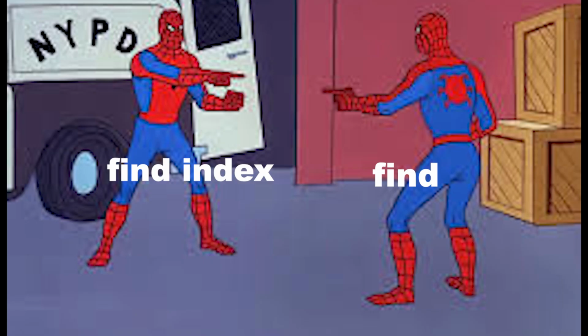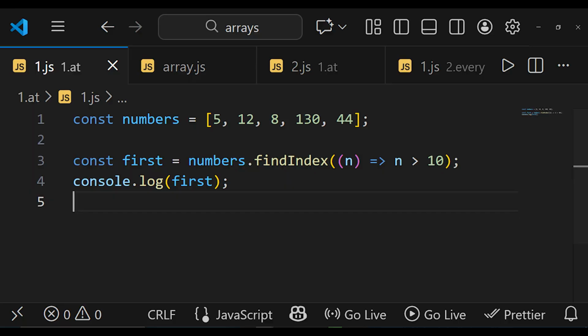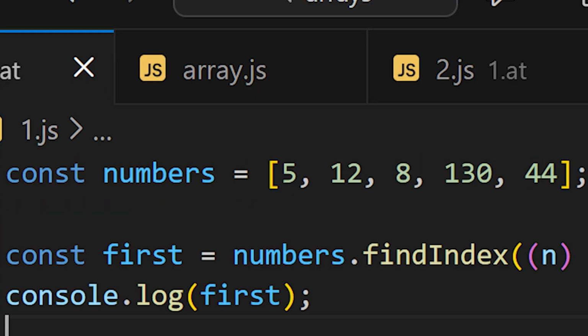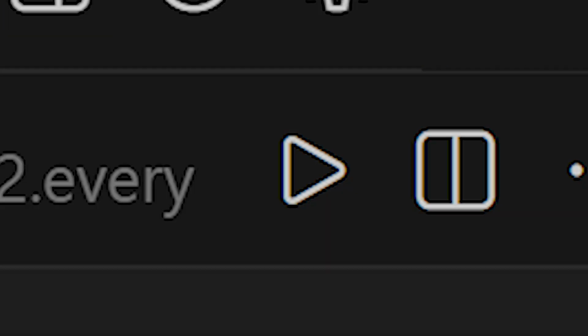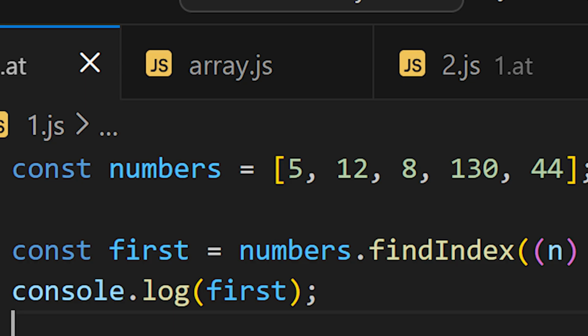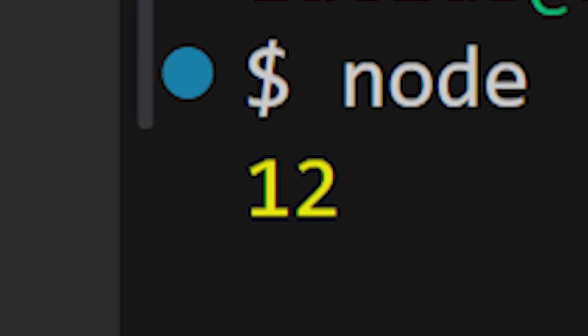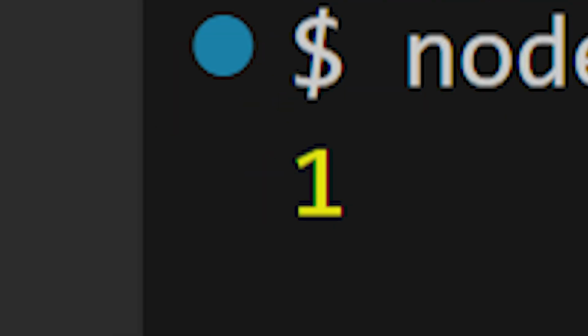Okay, findIndex is just like find, but it's just going to return the index of where the item is in the array, basically. So if you run the same example as in the previous one where we got 12, when you use findIndex, we are going to get the index of our result with find.